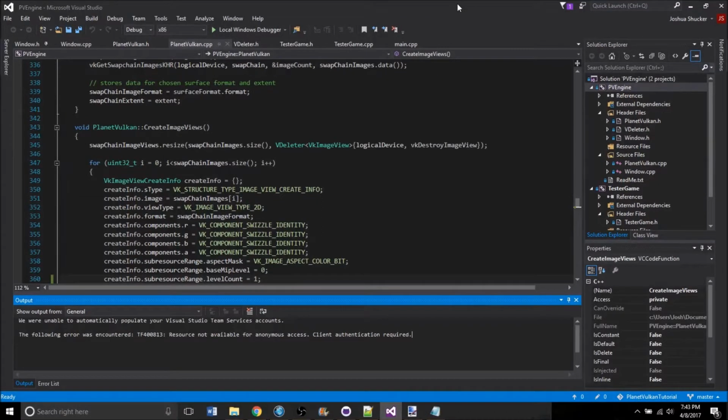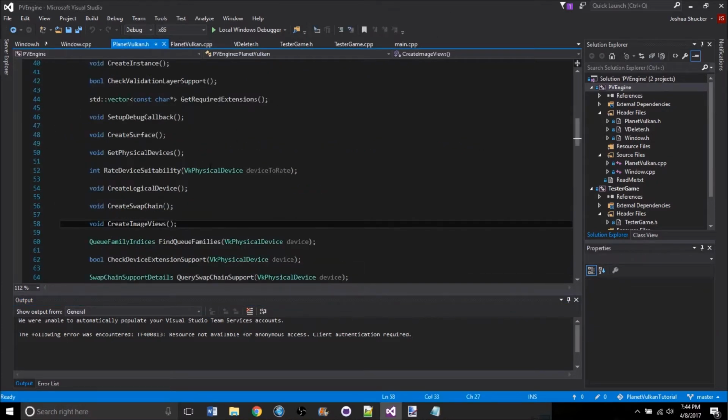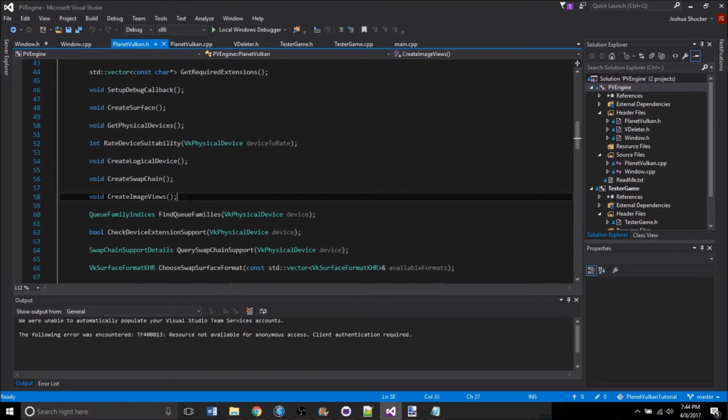Hey everybody, welcome back. So the last time we worked on this, we got the swap chain and its images set up. Now we're going to start creating the graphics pipeline. So let's go ahead and get started. First we're going to create a new function called CreateGraphicsPipeline. So we're just going to do that right over here after CreateImageViews.